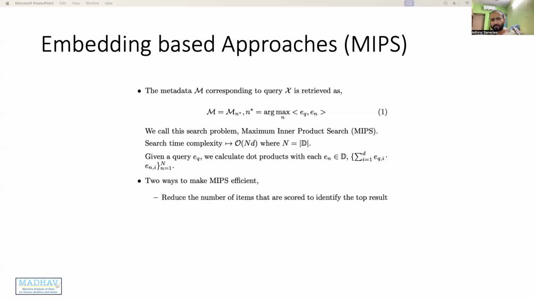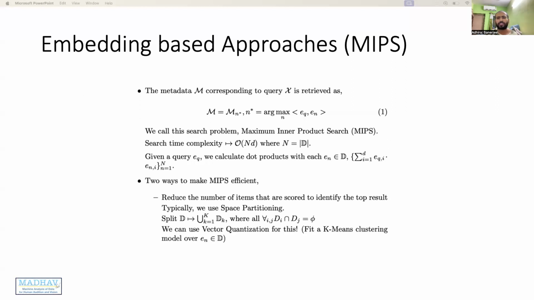There are two ways to make MIPS efficient. We reduce the number of items that are scored to identify the top results. This is done via partitioning the database of embeddings into k disjoint partitions, which can be done via k-means clustering and vector quantization. We can fit a k-means clustering model over the database of embeddings, and each partition is represented by a centroid. The second way is to improve the rate at which the items are scored, that is, the number of search matches per second. This can be done by setting lower values of k in our k-means vector quantizer network.